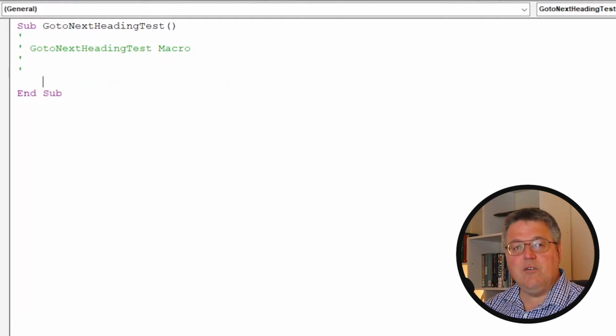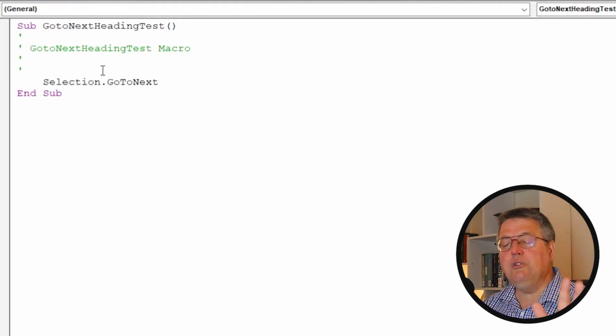Now, this one's a little different. We're still using the selection object. So we'll type selection. Now, I want to go to next. Now, I told you that VBA really strives to be pretty English-like, and notice here we had move until, go to next. These are commands that you don't have to really be a programmer so much to actually use them. That's one of the things I like about VBA.